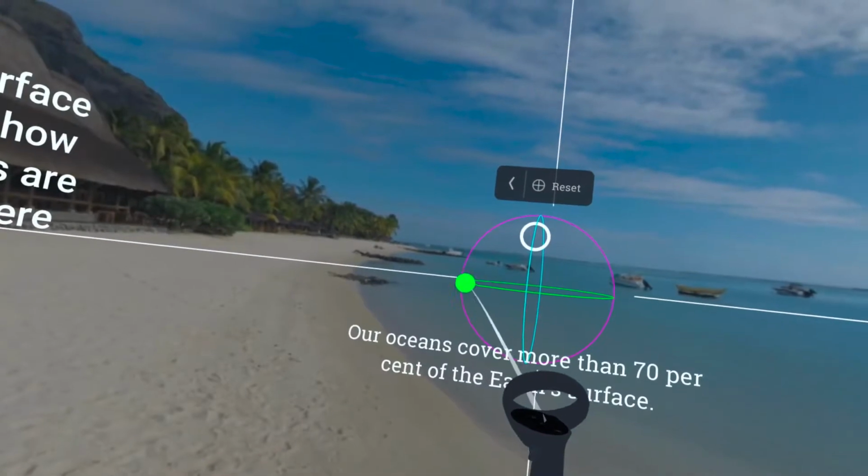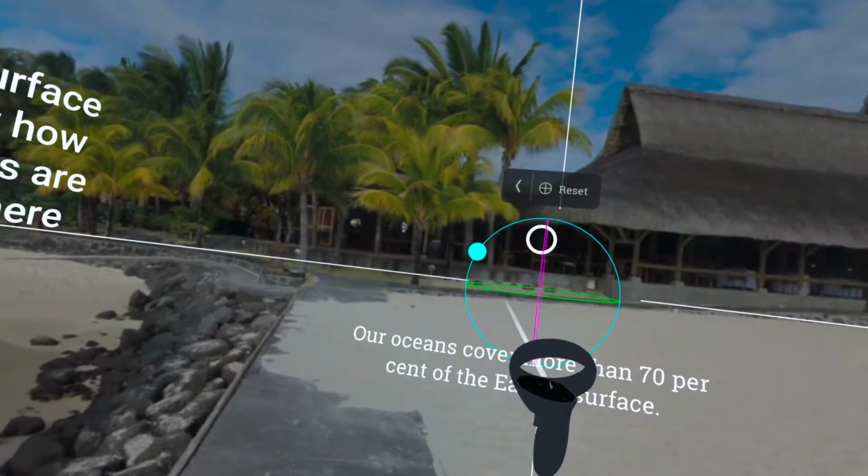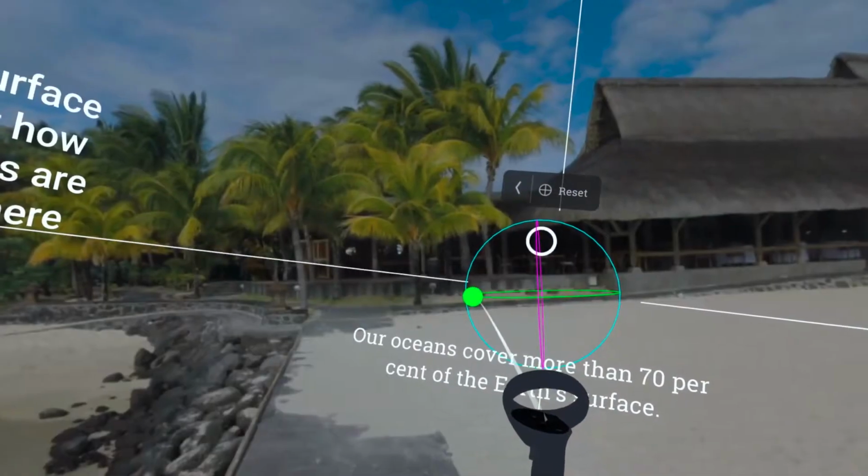The 360 view rotation is an important concept to understand, because it allows you to guide your user's attention and eyes to the most important elements of your 360 view.